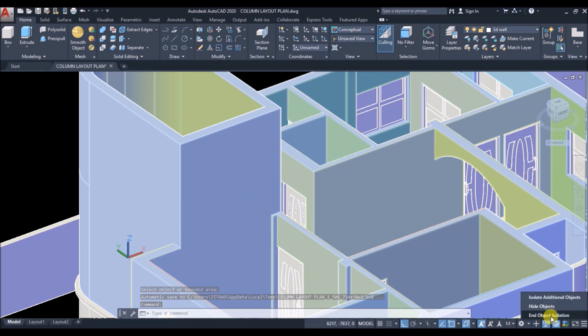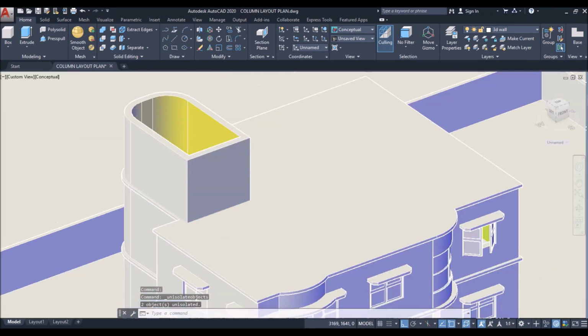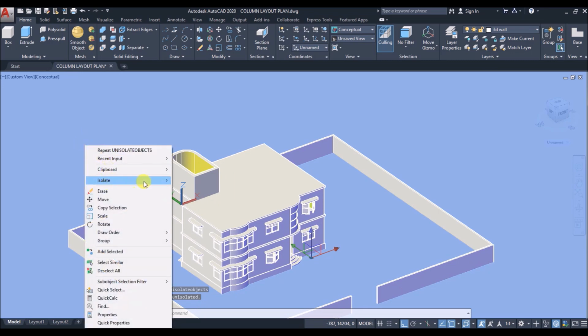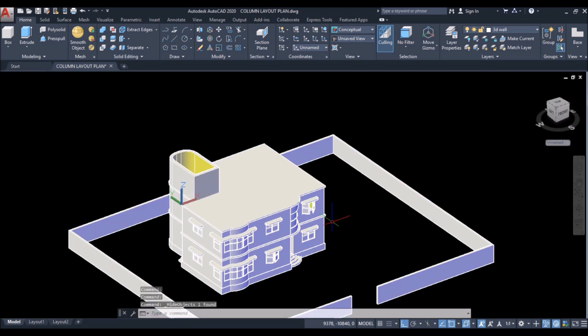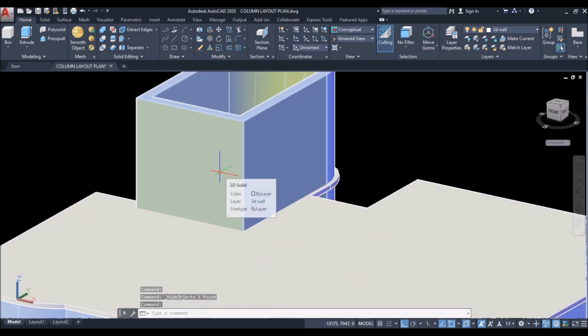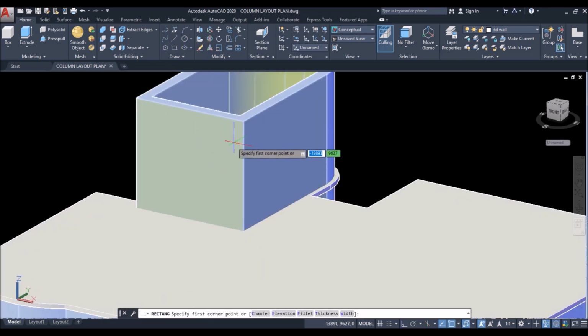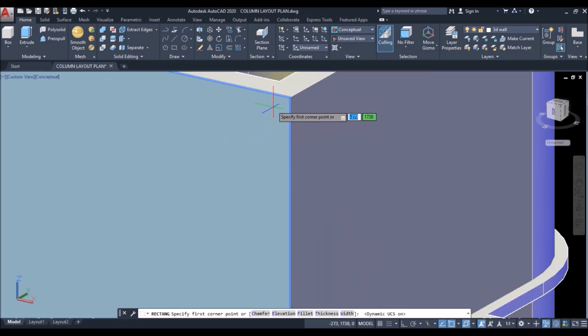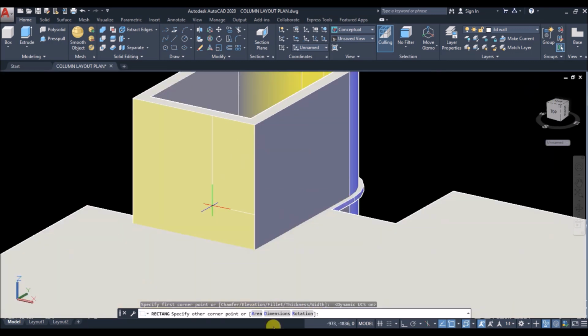Then click on end object isolation to unhide the hidden elements. Hide this surface again. Now I'll create a door cutout here. So click on rectangle tool. Now I want to create a rectangle on this face. So I'll turn the dynamic UCS on by pressing function key F6. Then click at the endpoint snap as shown while this face is highlighted.